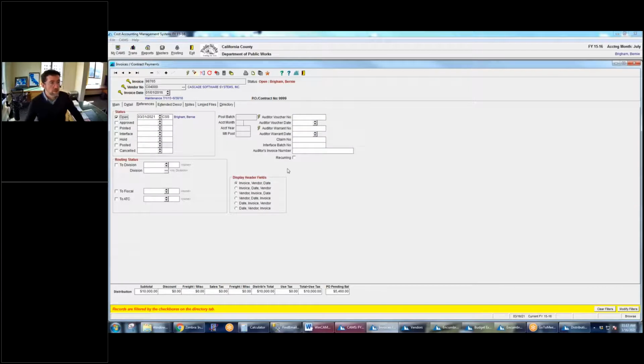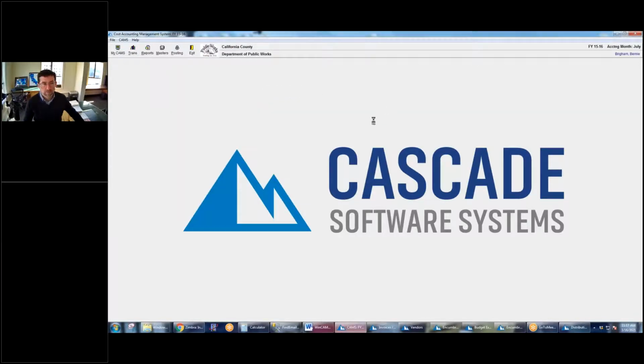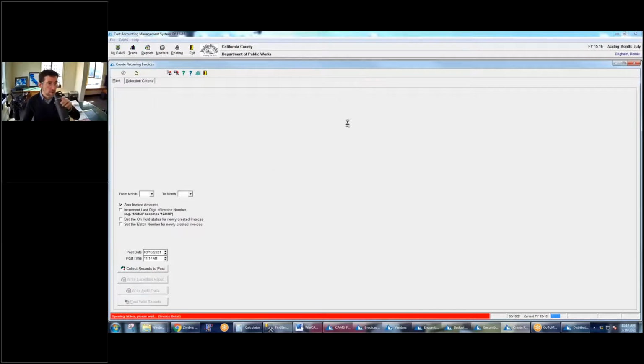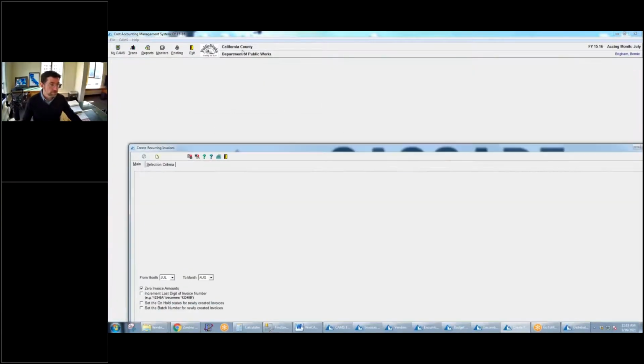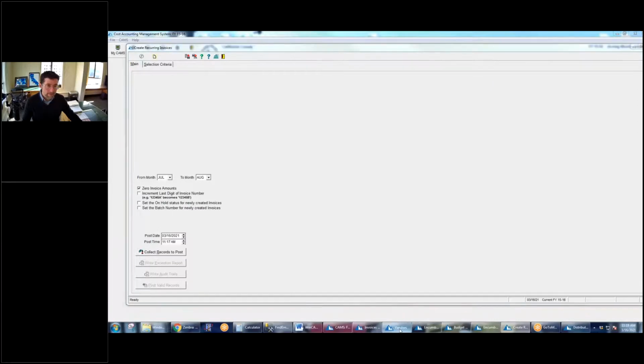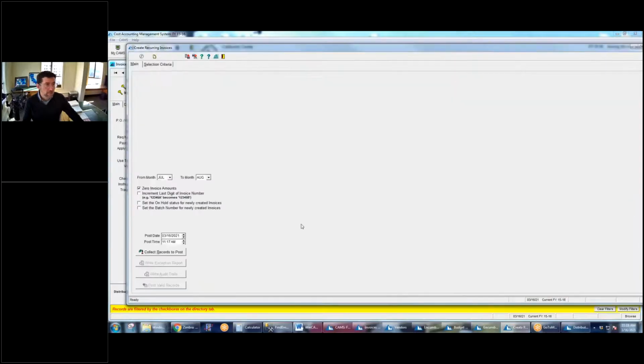So if I make this invoice recurring, and then I go to my posting program, create recurring invoices. My invoice was for January. It now says green recurring up there to indicate that it's recurring. And so I'm going to say January, we're going to roll into February.